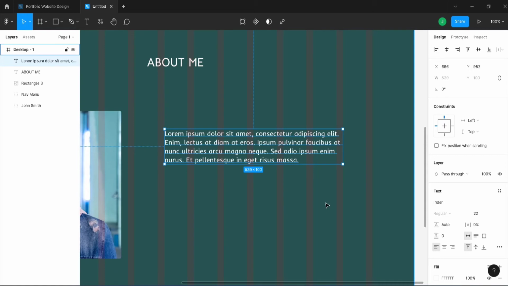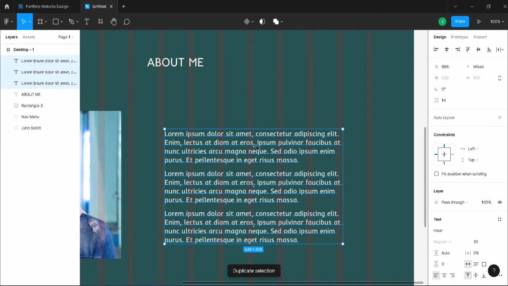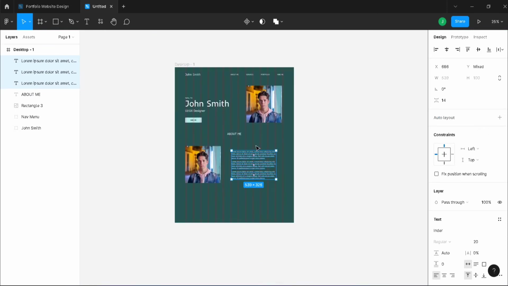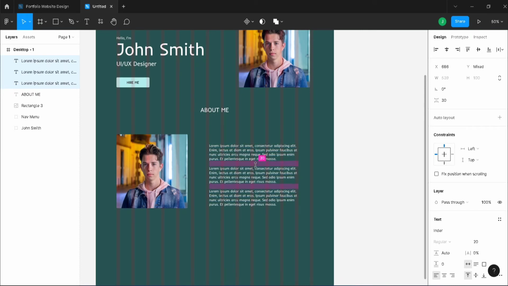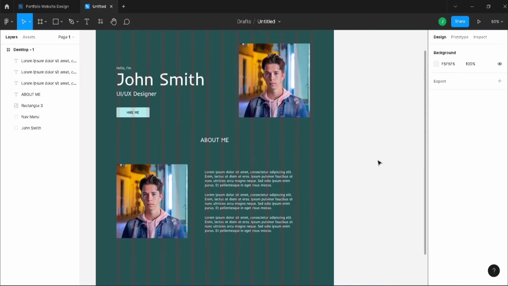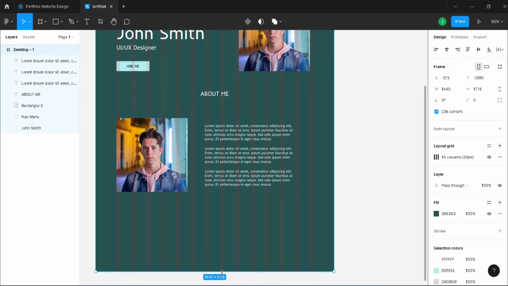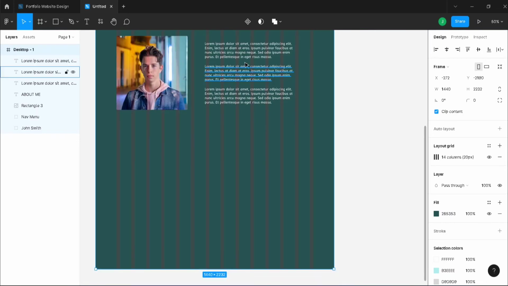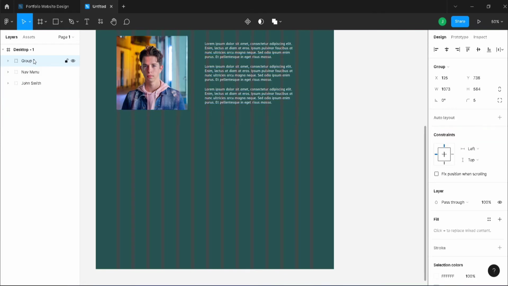Okay, let's duplicate this. Where is the plugin? I think the plugin is closed. Okay, no problem, we have just duplicated this. Just place it here. Now our about me section is ready. You can also give an option here to read more. I'm not giving that option because this is just Lorem Ipsum text. We will just select all, group them and name them as about me.